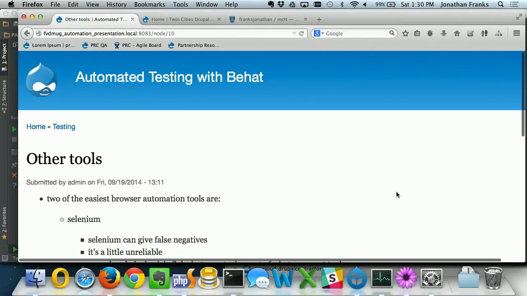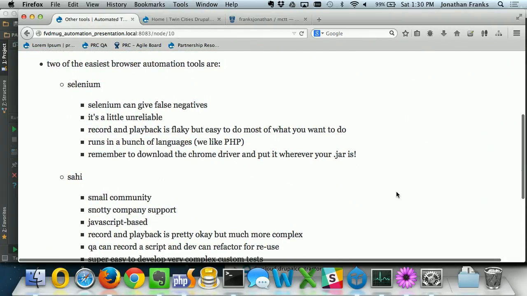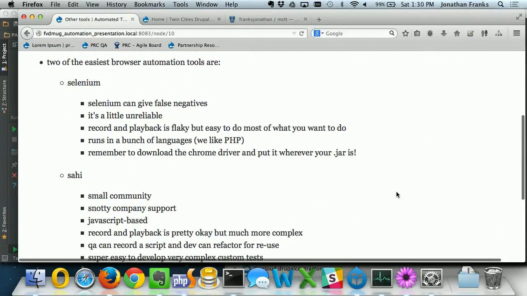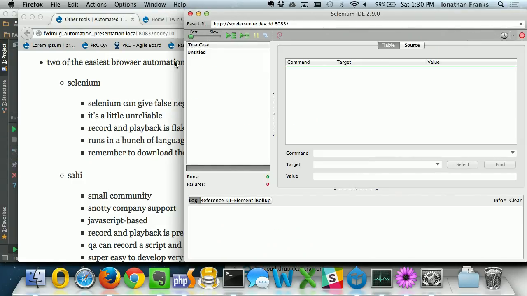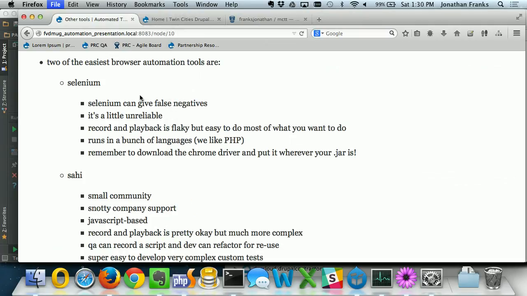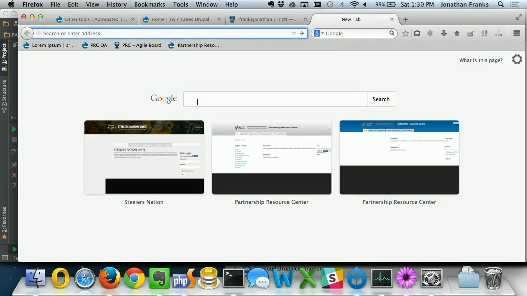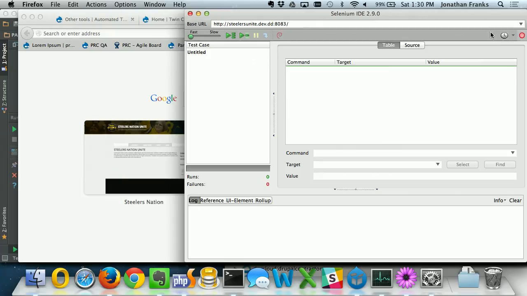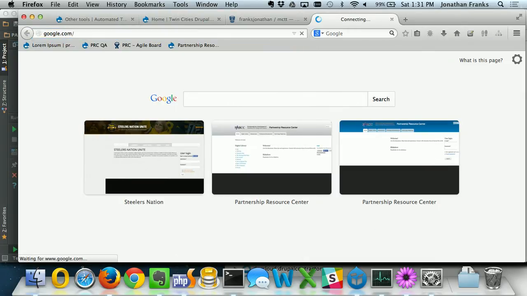So we'll talk about some tools. For simple browser automation, Selenium has by far the widest user group. It's pretty simple. You get an add-in for Firefox. It gives you this little recorder. Actually, we were talking about live demos. I wasn't going to do this one, but let's do it. All right, so Selenium, we are recording. Let's go to Google.